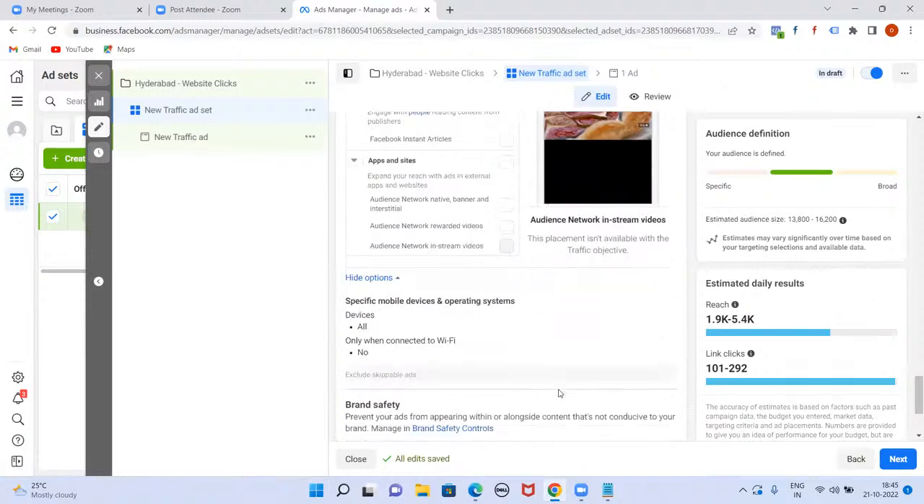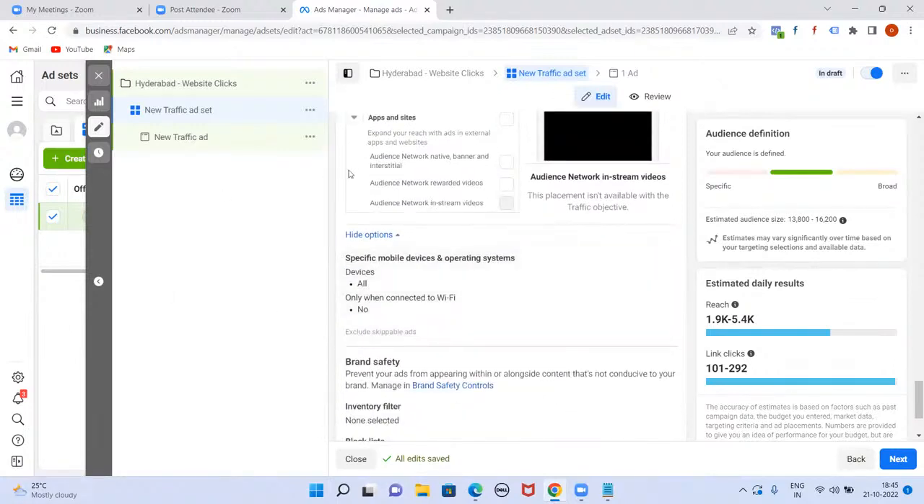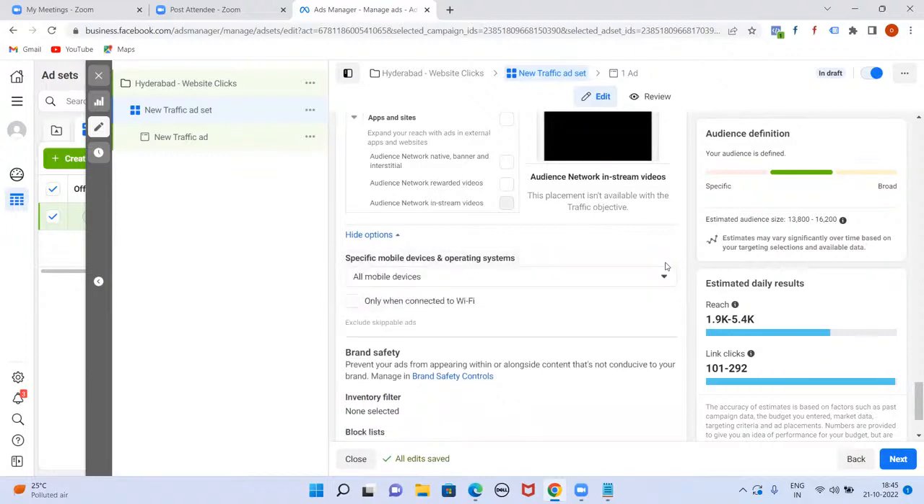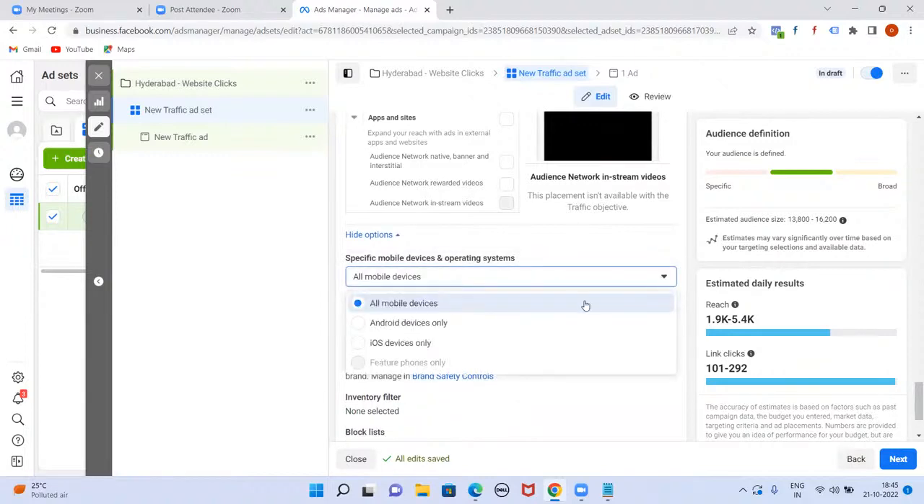Let's see if we have any options here. Few more options are there, like specific mobile device and operating system. By default, your ad will go to all the devices. And if you want, you can select edit, only Android or only iOS. In Hyderabad, some international schools show their ads only to iOS people. It means they feel that only people who use iOS are rich, and only they can afford our school.